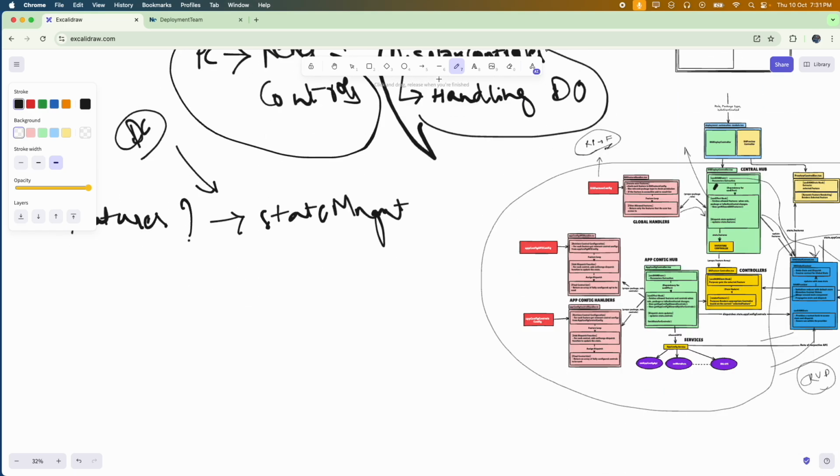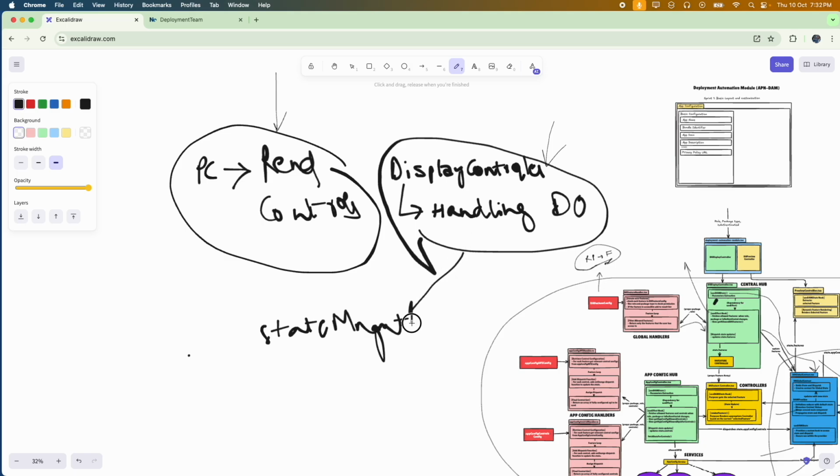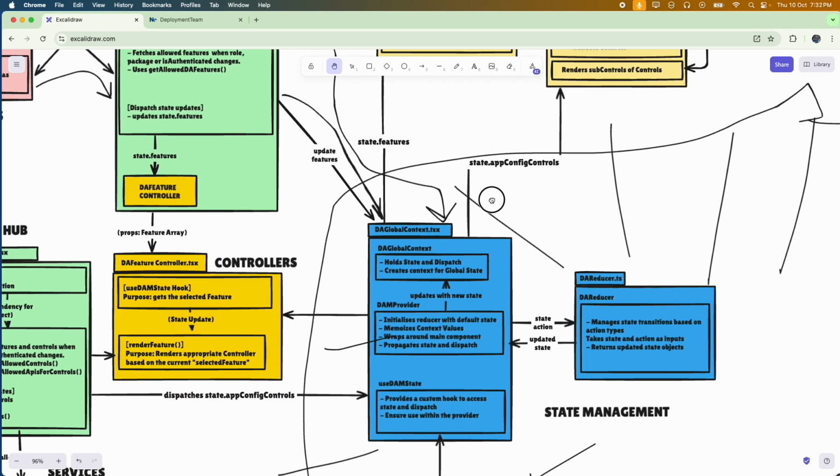Let me keep it like this, that way it makes sense. We got the features from state management. Now what this preview controller does is it will also use the hook, and it will grab the features into the preview controller. I'll show you what I mean actually.